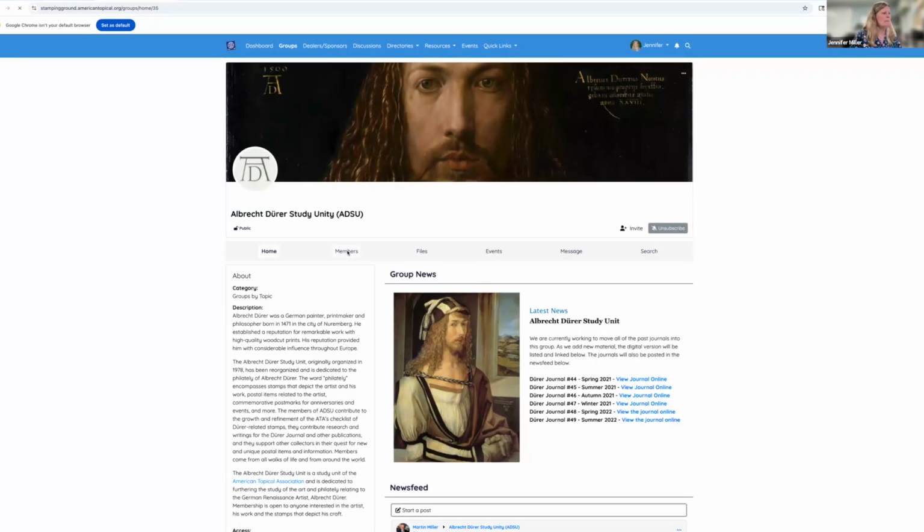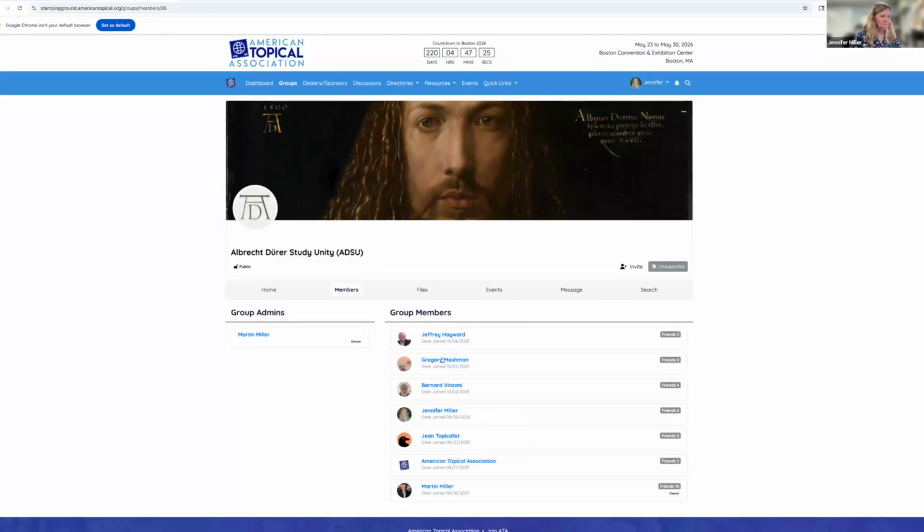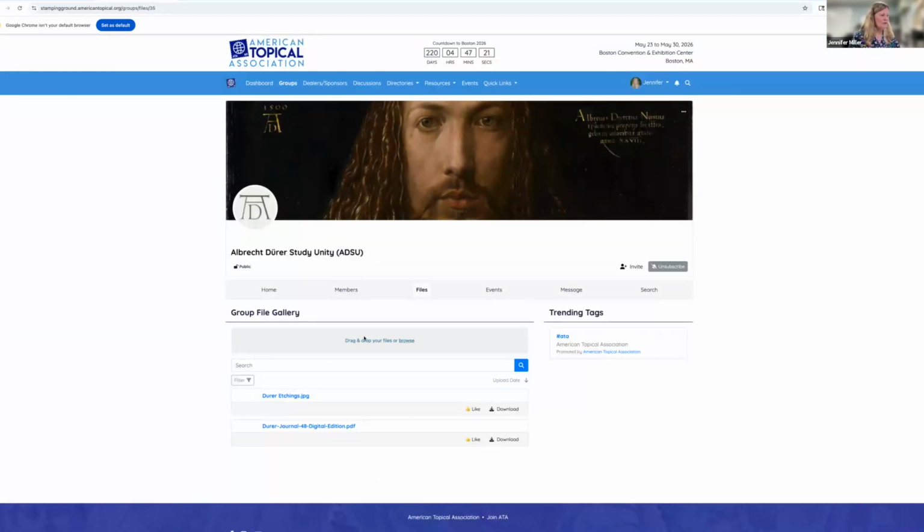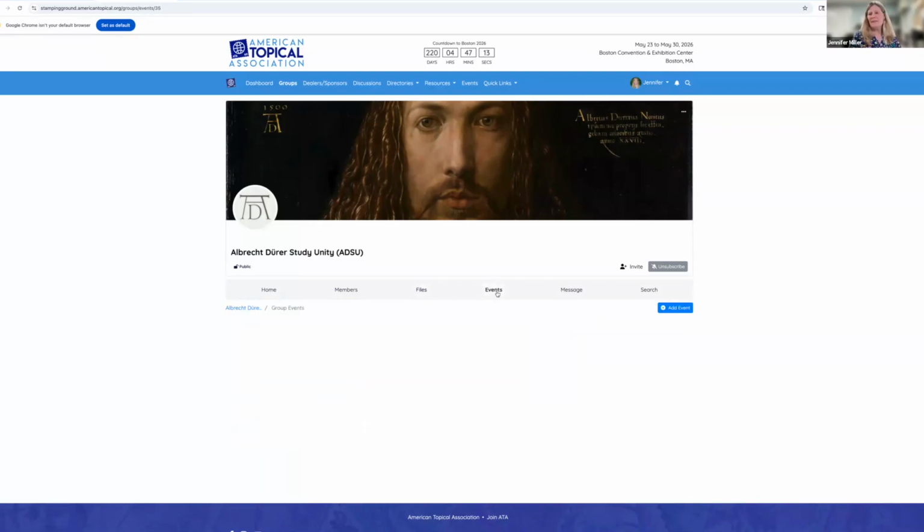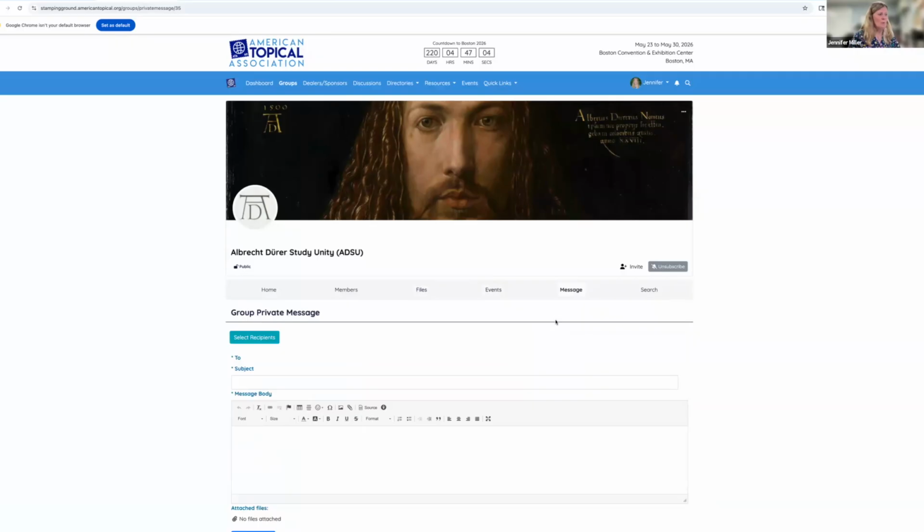You can see who the members of the group are. A group can have files. So he's got some pictures, some PDFs there for files. A group could create their own events. Now, he doesn't have any set up here, but I know some of the other groups do. You can message within the group and search in the group. If you are a member of the group, you can subscribe and you'll be notified when new things pop up. It'll also show up in your news feed.